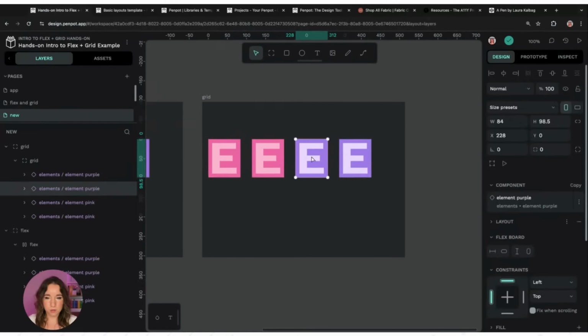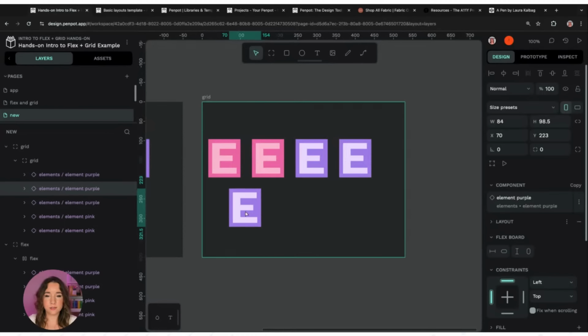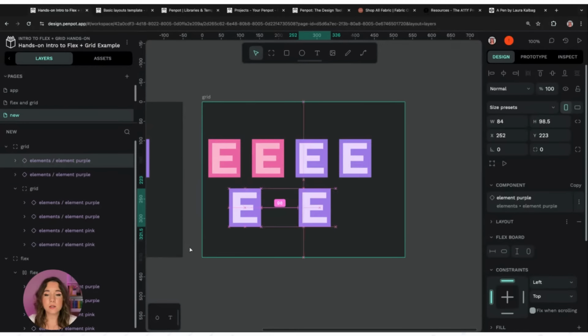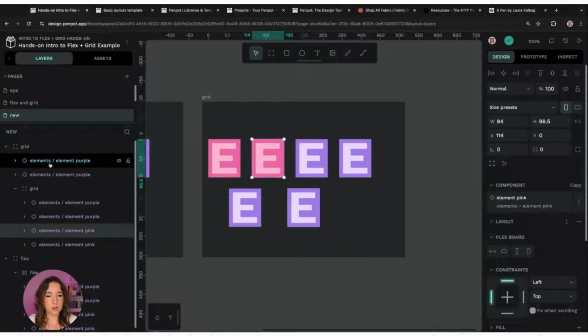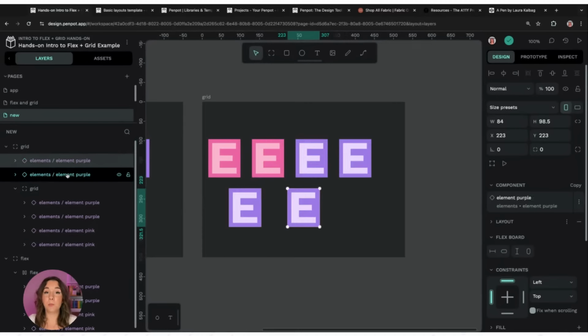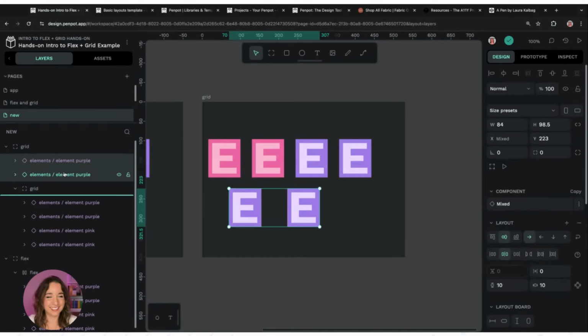And maybe I'm going to add a couple more E's. Why are there so many E's, you ask? This is because I wanted to help drill this into your brain that the items inside of a flex and grid layout are called elements. So when there is an item inside a grid layout, it is a grid element. When there is an item inside a flex layout, it is a flex element. So I just thought E for elements, not elephants.